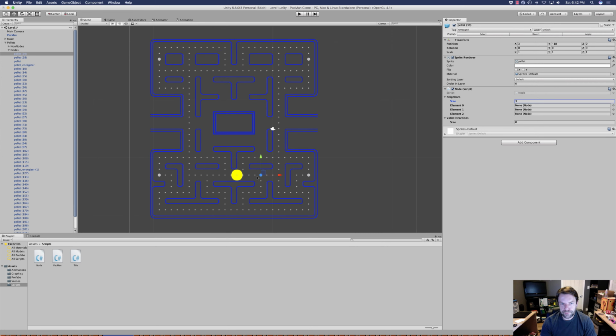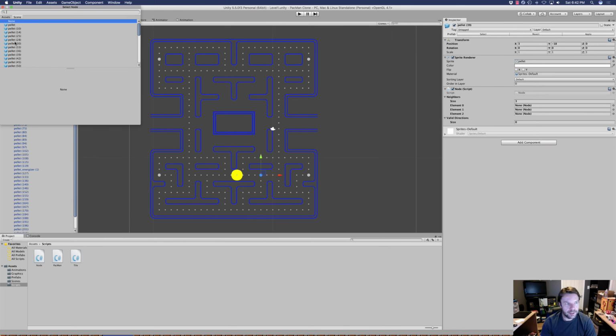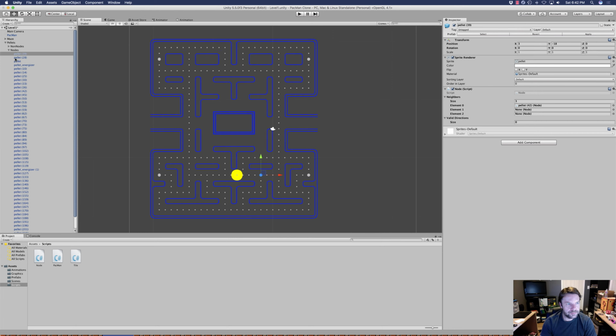So what we're going to do is take this, okay? Actually, here. This neighbor, if we click on it, we'll know it's pellet 42. Now if we go back onto our node, we can click this button, look for pellet 42, and double click that. So now we've assigned this node to the first index in the array. And let's tell it that we have 3 valid directions.